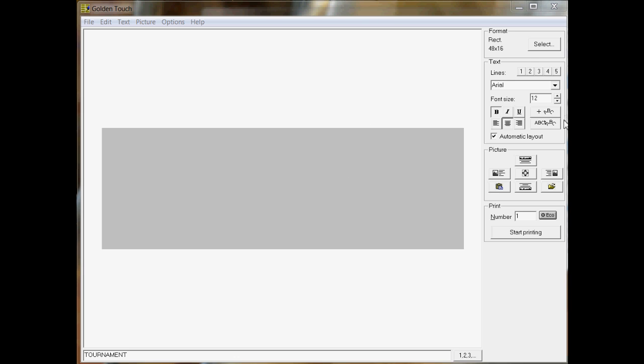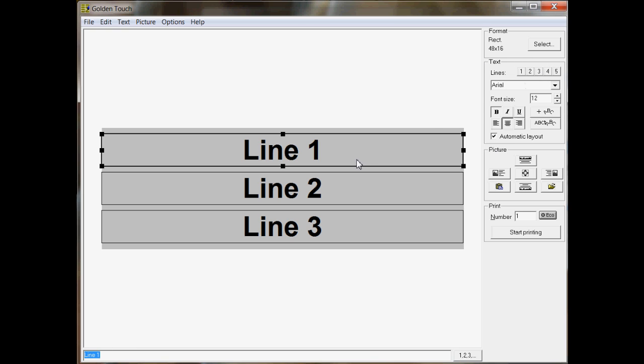Composing the text. Almost everything for composing and laying out the text is available in the text box on the control panel. First, select the number of text lines. Now, you must replace the text line 1, line 2, line 3 with the texts Tournament, London, 2020.